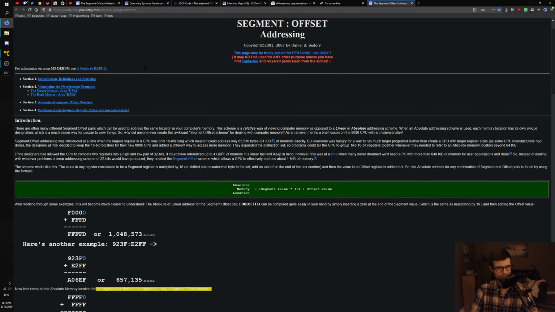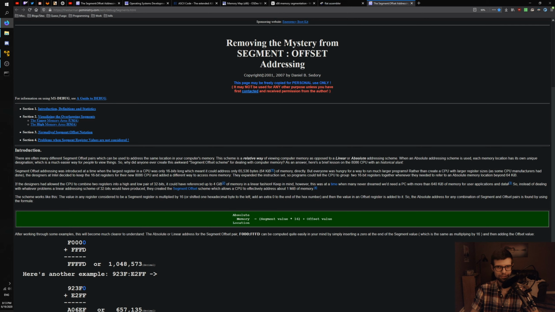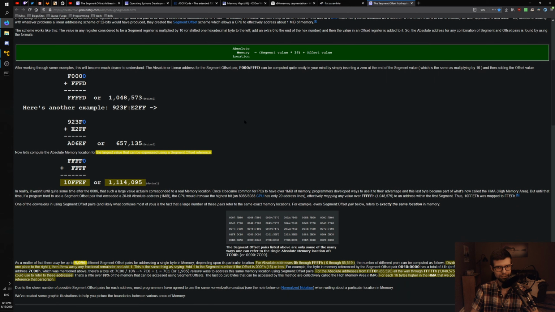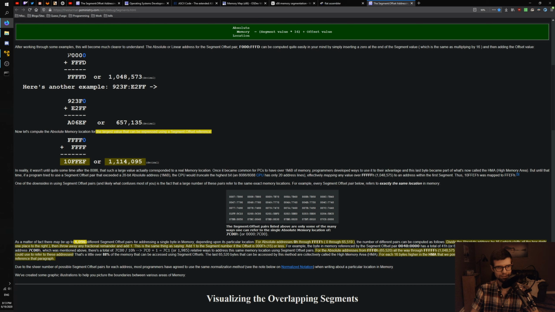Just change that with Dark Reader right quick. Removing the mystery from segment offsets. This page is pretty good. It gives a short and concise explanation of segmenting. Very easy conversion here. Take the segment, multiply it by 16, or add a 0 if you're using hex, and then add the offset. That's how you get your linear address.